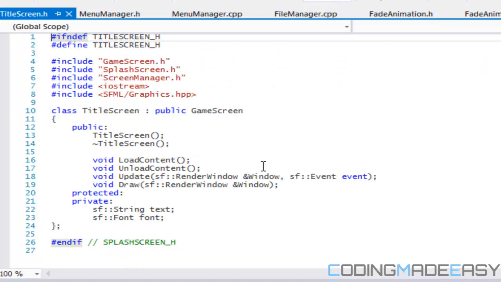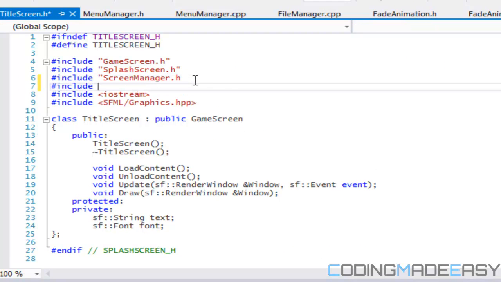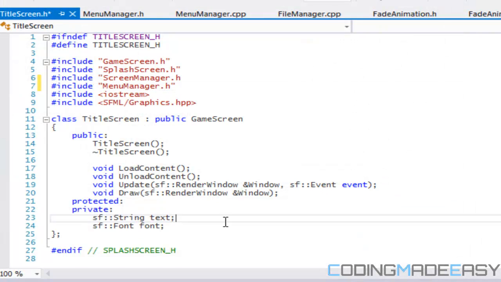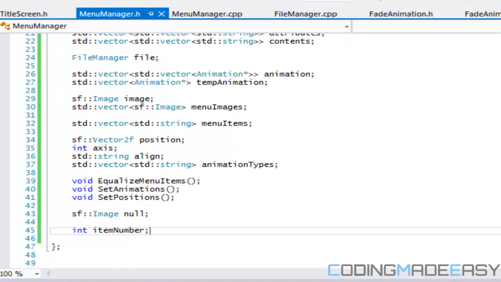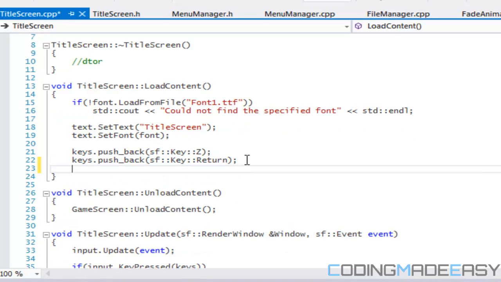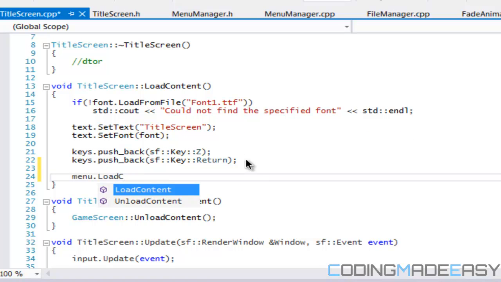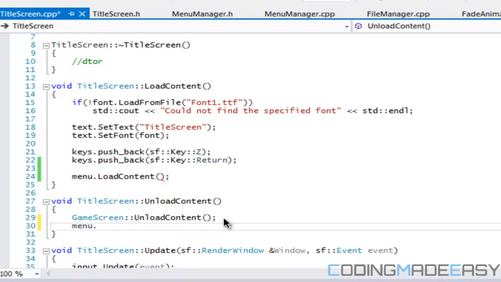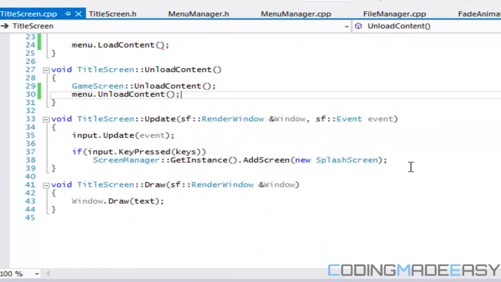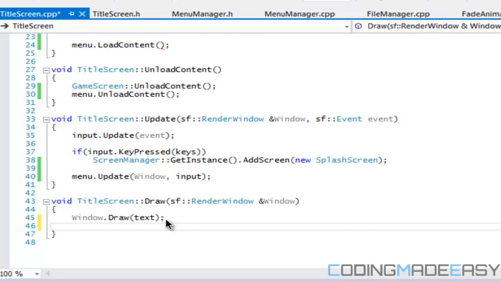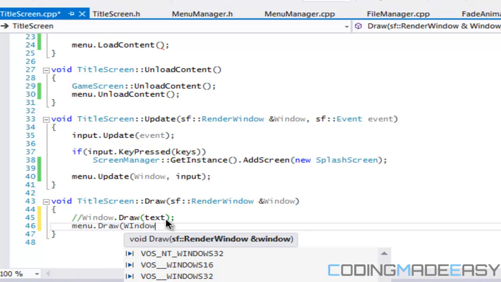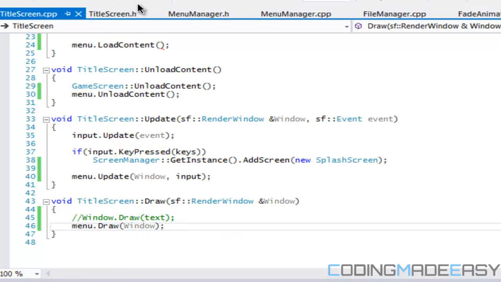So what we're gonna do is go to titlescreen.h and include menu manager. And in the private section, we're gonna put menu, and where's our titlescreen.cpp? Gotta go to that. And so in our load content, we're going to say menu.LoadContent and menu.UnloadContent. And then we got to do menu.Update. And we can get rid of this. And do menu.Draw.